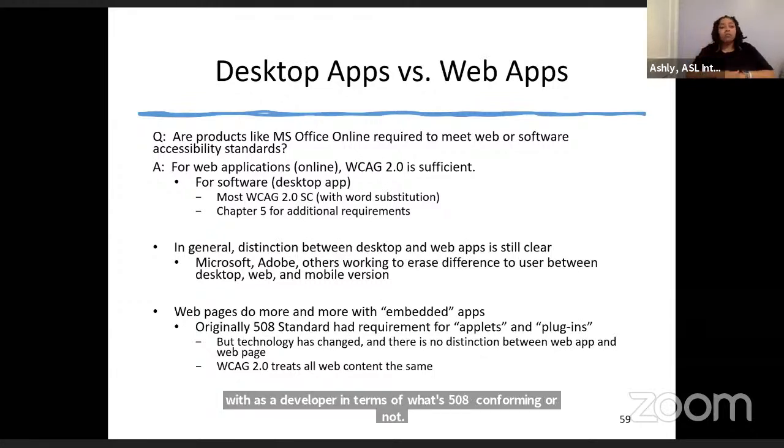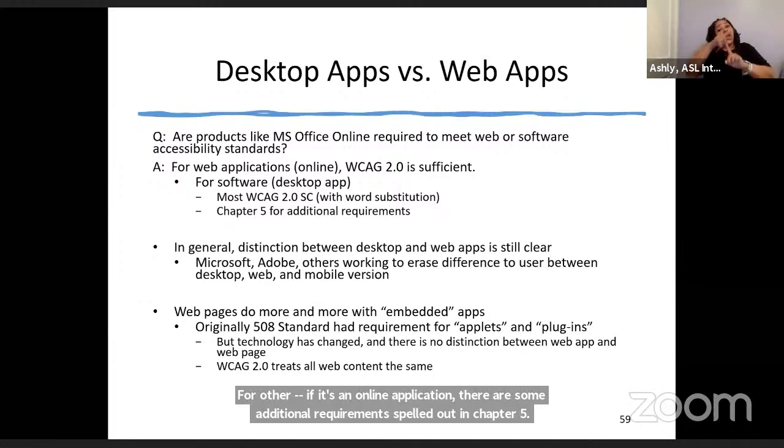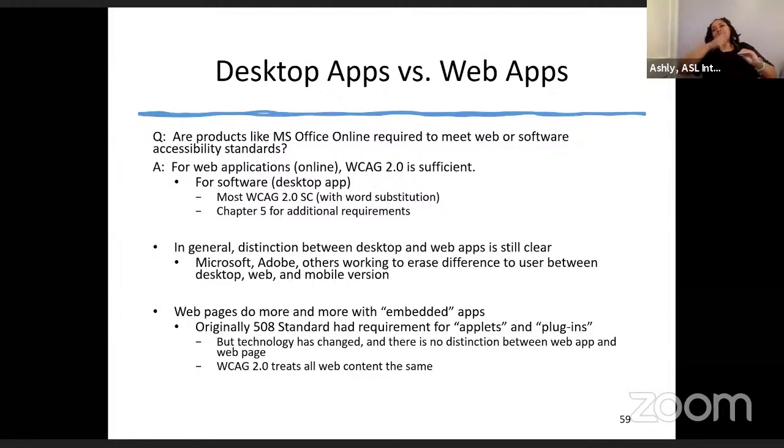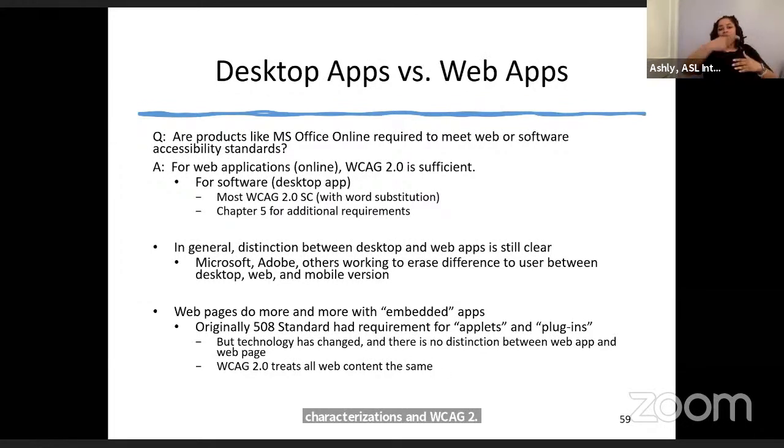For other, if it's really your online application, there will be some additional requirements that are spelled out in Chapter 5. And I want to remind folks that with original 508, we have these distinctions between applets and plugins and embedded apps. You can't draw the lines for those characterizations. And WCAG 2.0 was written from the ground up not to care about what's an app or a plugin or embed. It works really well for all kinds of web content, and it works very well for software generally. Next slide, 60.